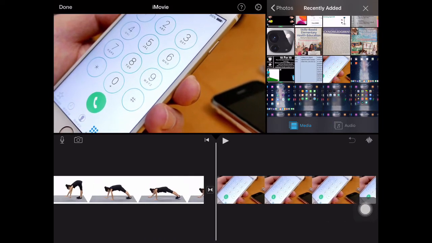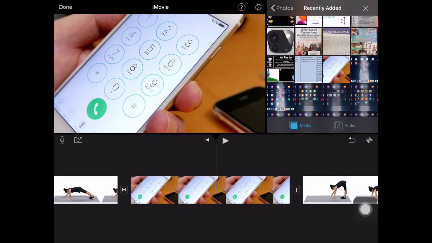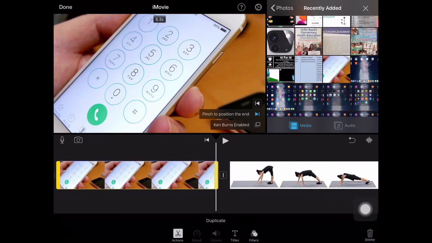Now, you see how when I move the video clip from left to right, the picture kind of moves? That's called the Ken Burns effect, and you can keep that on there if you'd like, or if you press on the clip, you'll see in the video itself, you have some options. You see the triangle pointing to the left with a line, the triangle pointing to the right with a line, and then the Ken Burns enabled.